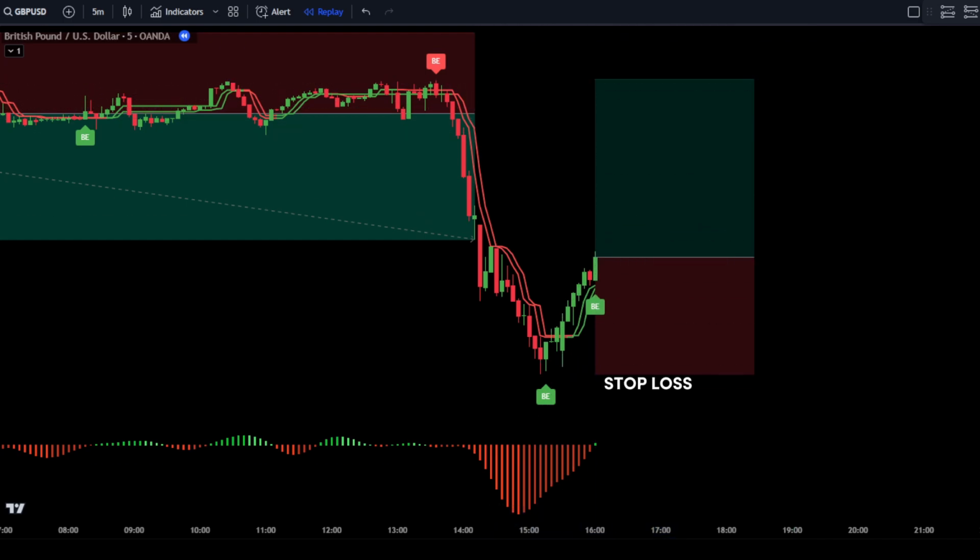Place your stop loss at the most recent swing low. Set your take profit target using a risk-reward ratio of 1 to 1.5.